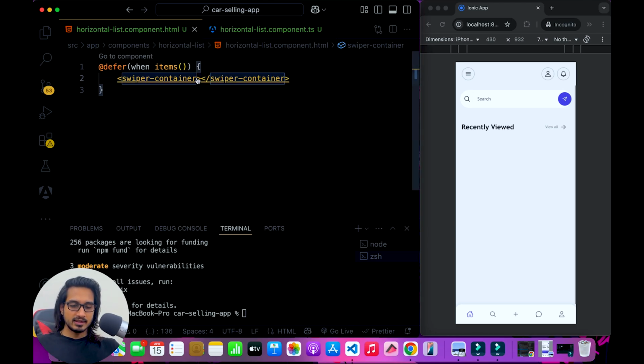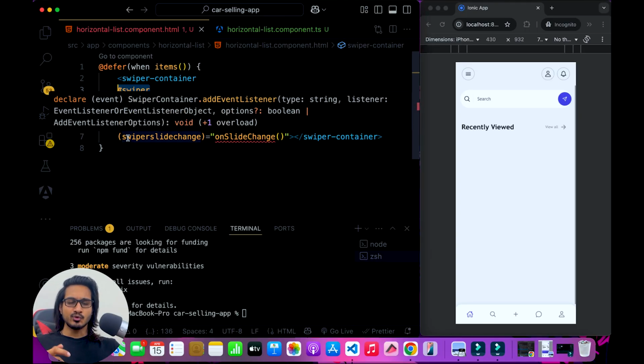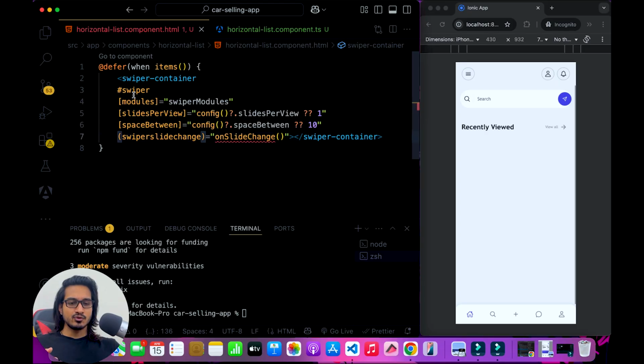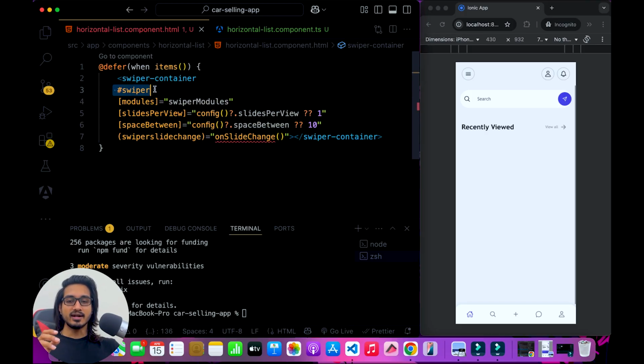Now within this, let me pass these particular attributes. Along with that, I have passed an identifier called swiper. You can name anything you want, just to use it in our TS file. If you need, then you can call this particular tag or this particular element directly with the help of this identifier. Or you can pass ID also if you want to. That's completely fine.